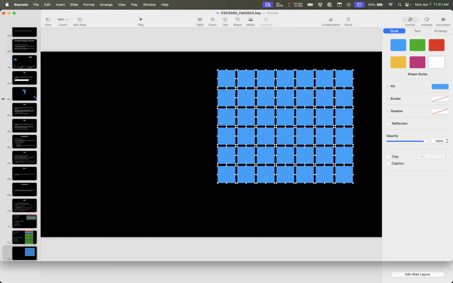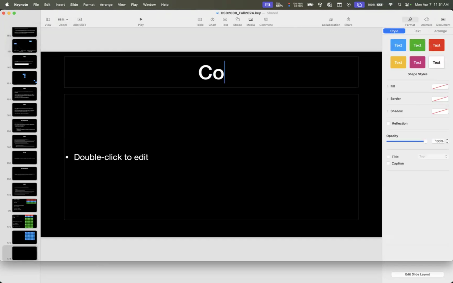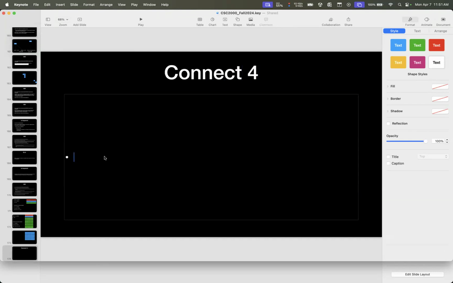All right. So if we start planning this out, in Connect 4, we're going to have a board. And a board is going to have a 6-row by 7-column array representing our game board.